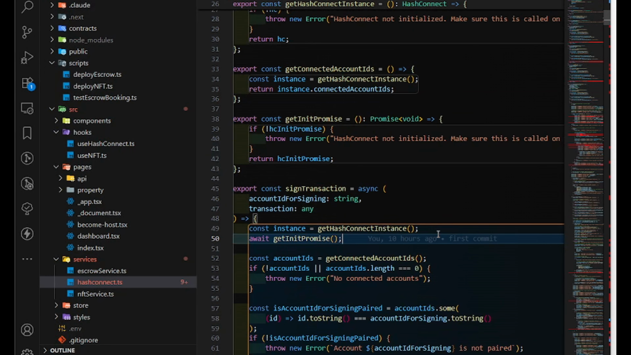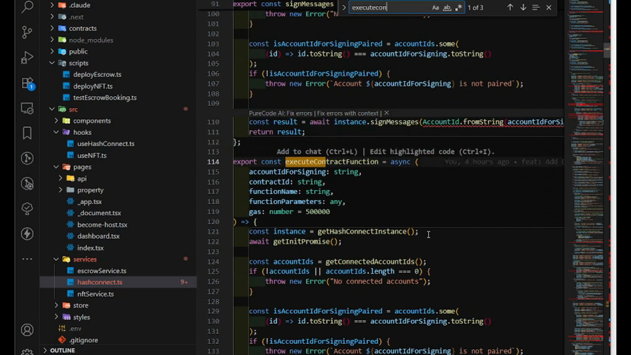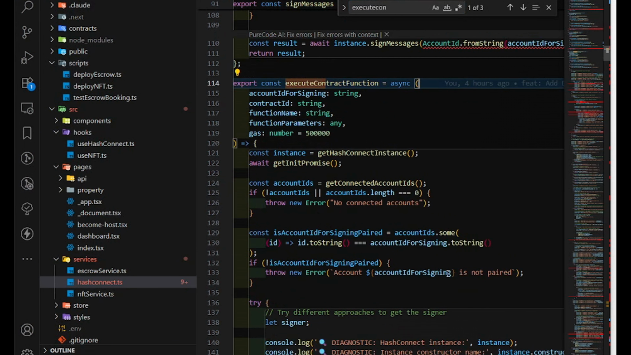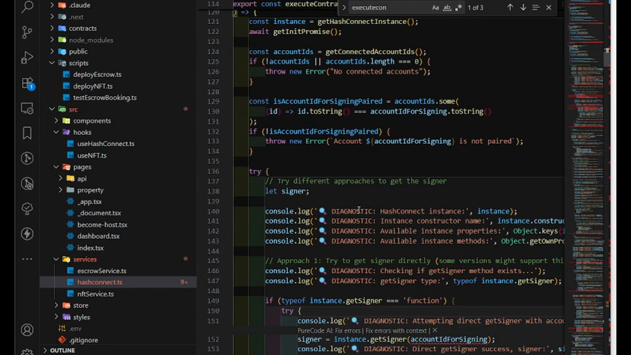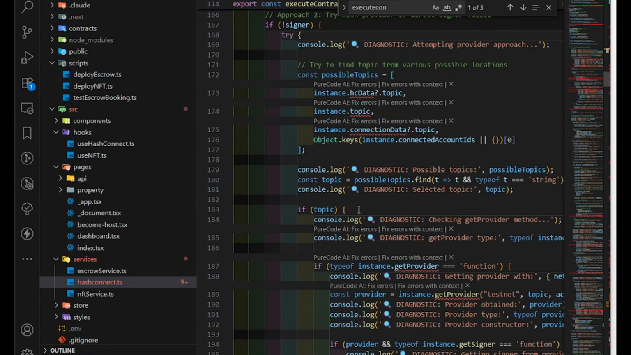Let's go to the execute contract function. It is a very important function as well, because look at all the checks we are doing. Are we in the browser? Is the wallet connected? Did the transaction succeed? Did we get a receipt or not? So there are a lot of conditions, guys.